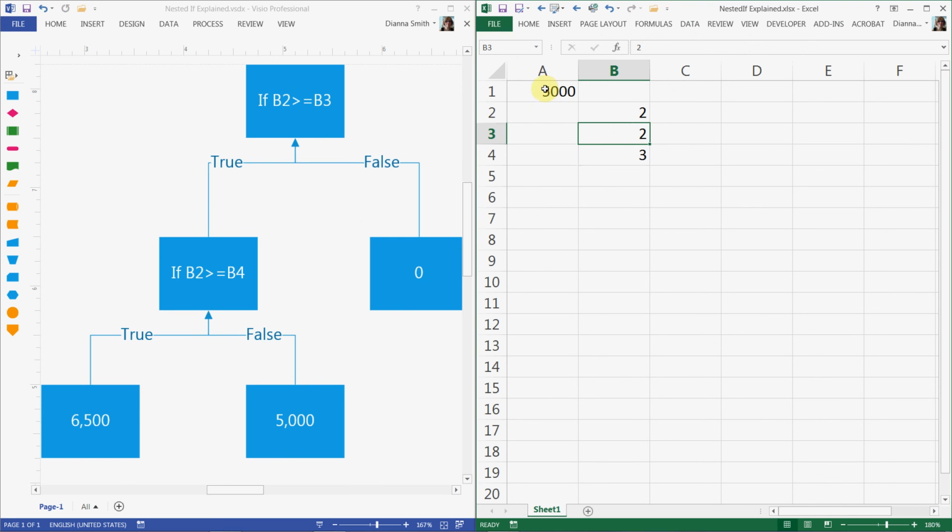So this first part of the formula, if B2 is greater than or equal to B3, the answer was true. So we came here and we followed down. Now, if B2 is greater than or equal to B4, we had to figure out, is this true or false? If it's true, it goes immediately to the right. And if it's false, it goes to the end of that section, which here's our stopping parenthesis. The answer would be 5,000. So if B2 is greater than or equal to B4, the answer would be true, 6,500. And if it's false, it's 5,000.